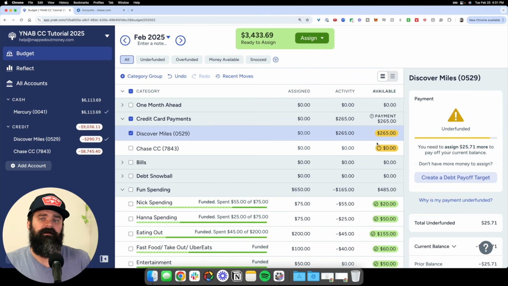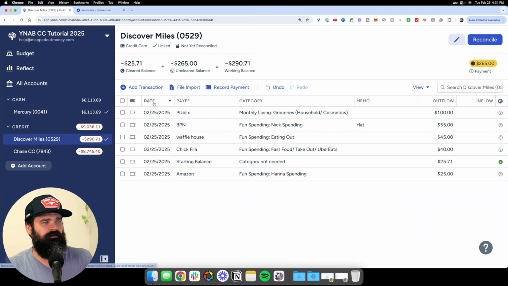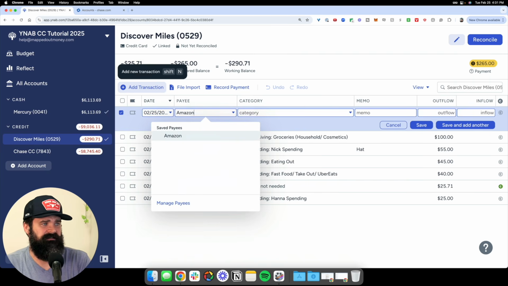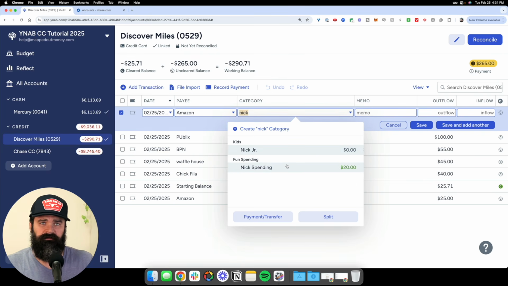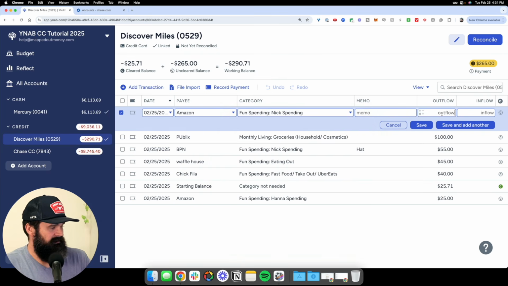Now, the key, of course, here is to not have overspending, because if you overspend in a category, well, then YNAB has no money to move. So let me show you that. Let's come back to the Discover card. Let's say that I go to Amazon this time and I'm going to put it into Nick's fun spending. And let's say I just totally blow through my fun spending money. Let's say I go ahead and spend $200 even though I only have $20. I'm going to hit save.